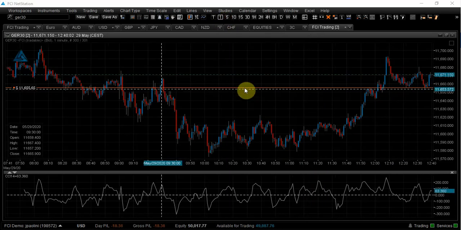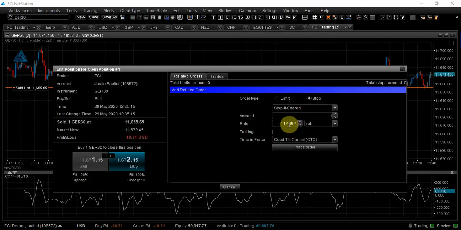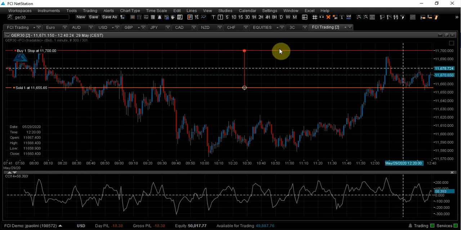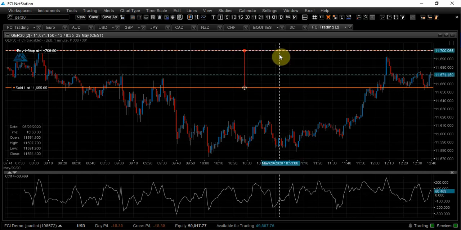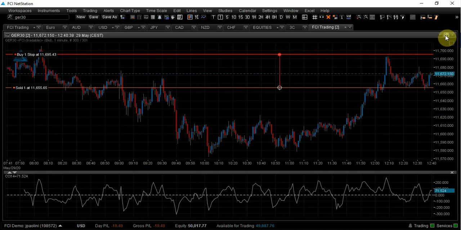And now, since we're on the chart, we can also just right click on the trade line, edit position. If we want to enter a stop, we can enter a stop directly from here. Let's put it at 11,700. Place order. There's my stop loss. And now we can also move it directly from the chart. We can move it down, shift it up, and the trade will always be updated automatically.